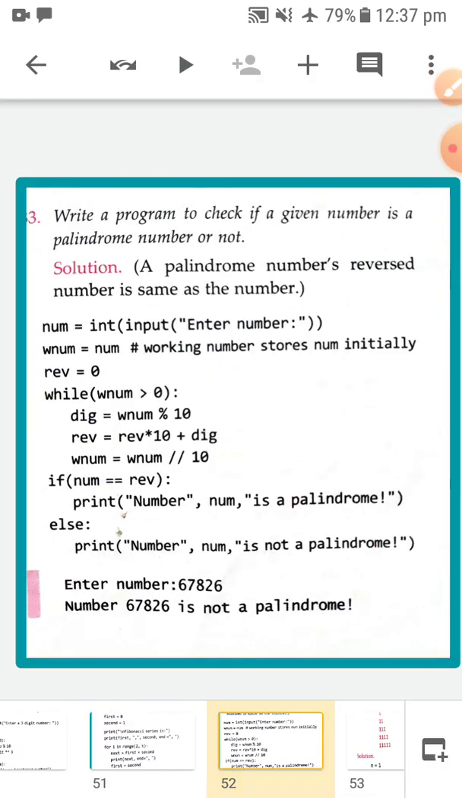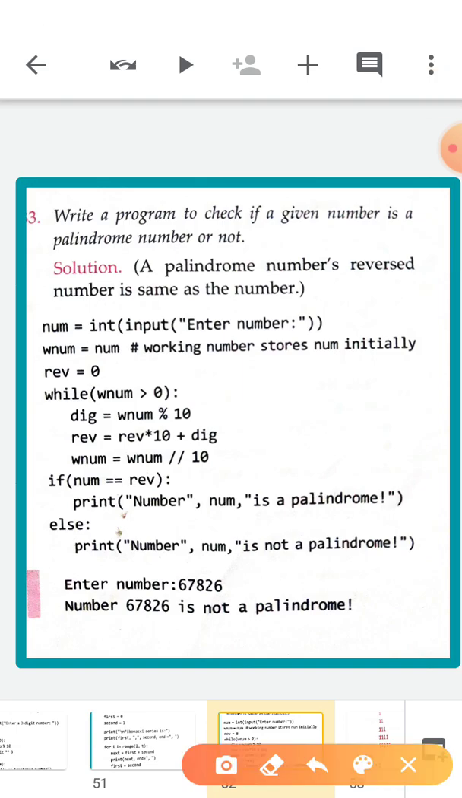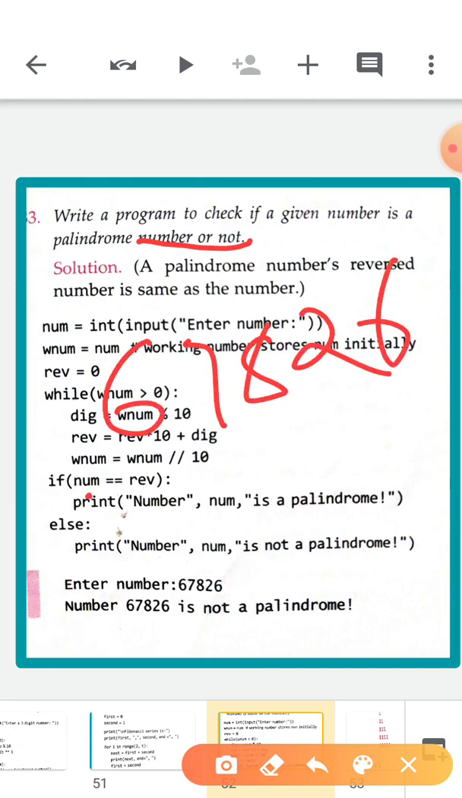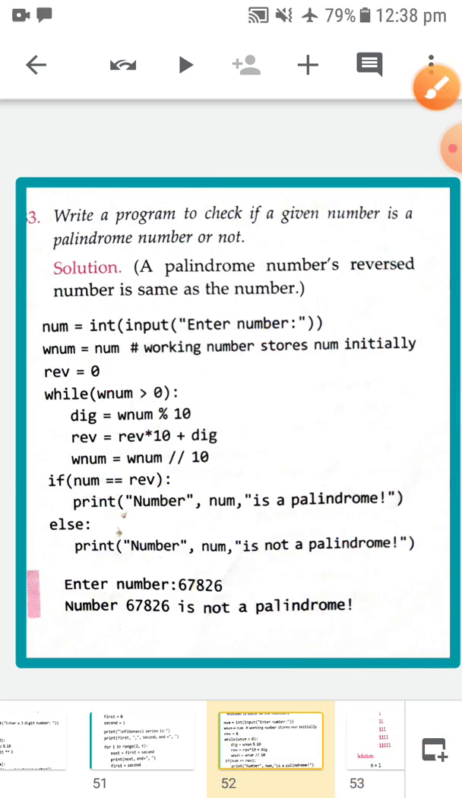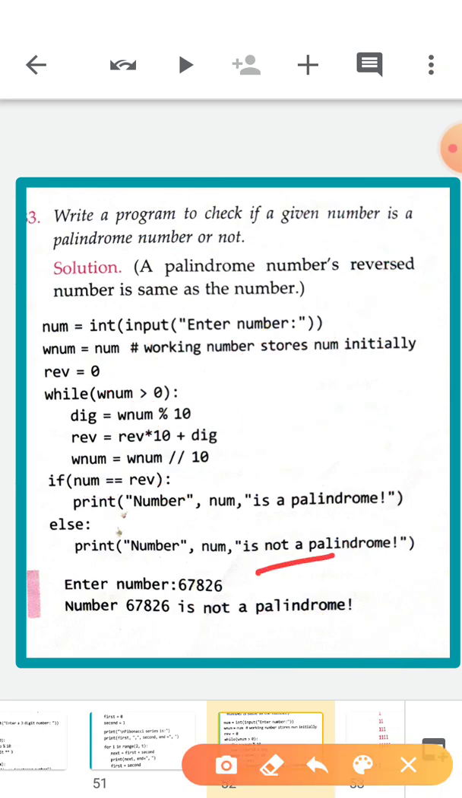Next question is: write a program to check if a given number is a palindrome or not. Palindrome means, like, the number is 6 7 8 2 6. If we move from this side you are getting 6 7 8 2 6, and if we are moving from the other side, again you should get the same number, like 1 2 1. From this side it is 1 2 1, from this side also it is 1 2 1. So 1 2 1 is a palindrome number, and this 6 7 8 2 6 is not a palindrome number. Okay, so in this way you have to check.